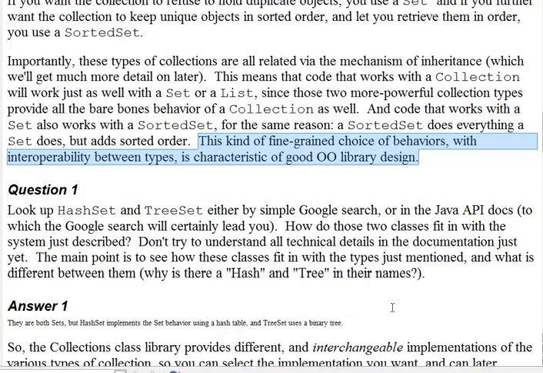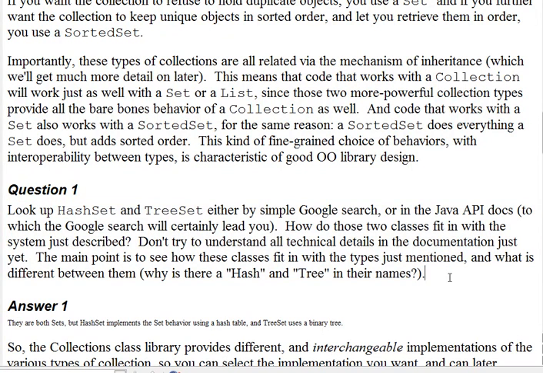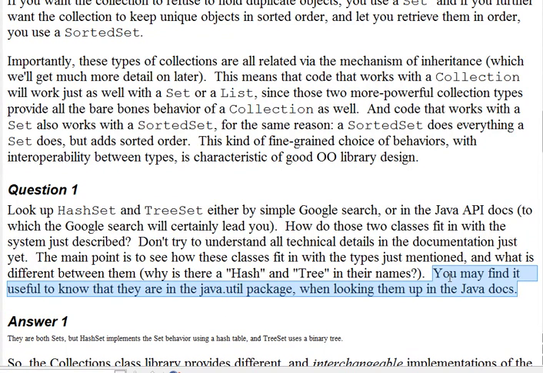Now, in lecture question 1, look up HashSet and TreeSet either by simple Google search or in the Java API docs, to which the Google search will almost certainly lead you. How do those two classes fit in with the system just described? They're part of the collections classes, but we didn't mention them directly. Now, don't try to understand all the technical details in the documentation just yet. The main point is to see how these classes fit in with the types that I just mentioned, and what is different between them. Why is there a hash and a tree in their names? By the way, you may find it useful to know that they're in the java.util package when you look them up in the Java docs.